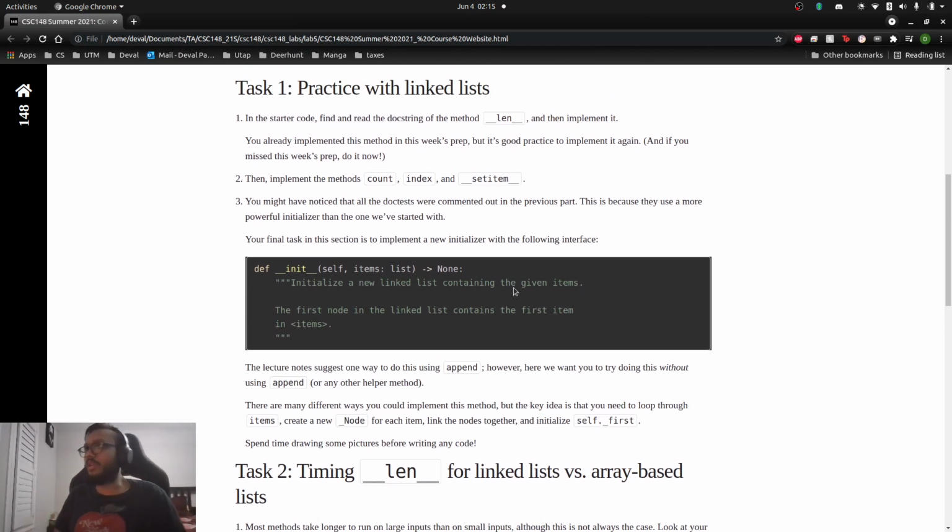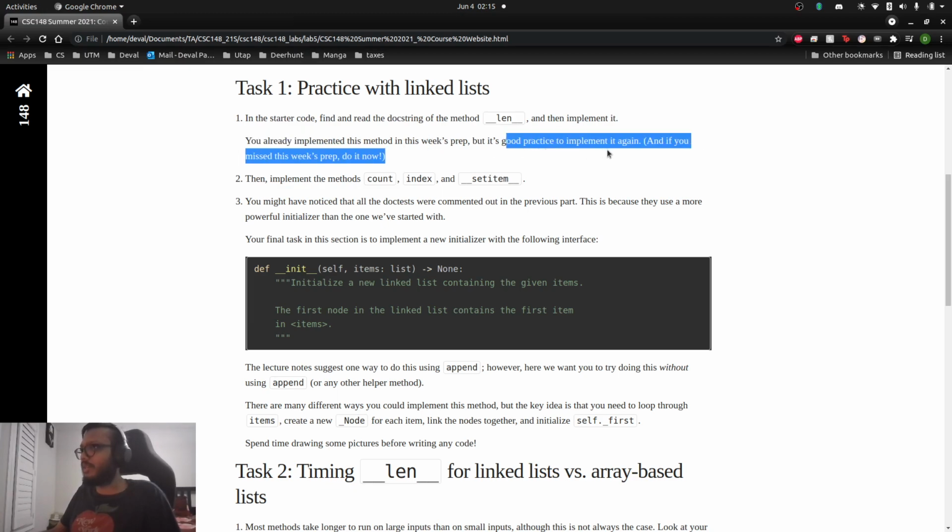Now, task 1 is practice with linked lists. In the starter code, find and read the docstring for method __len__, the magic method which gives you the length of some object, and then implement it. You've already implemented this in the week's prep, but it's good practice to implement it again. And if you missed this week's prep, do it now. Then we have to implement count, index, and setitem.